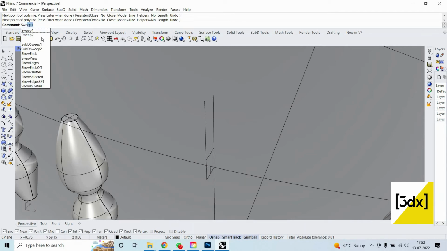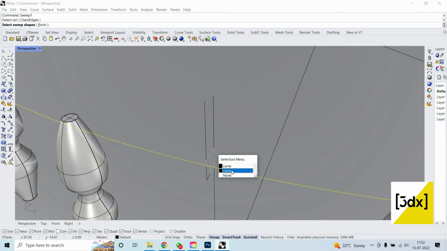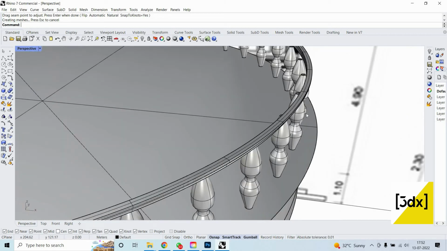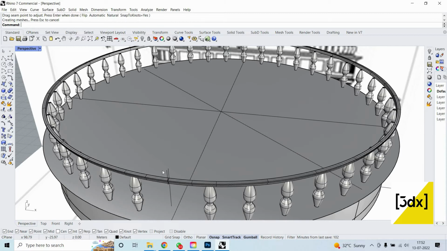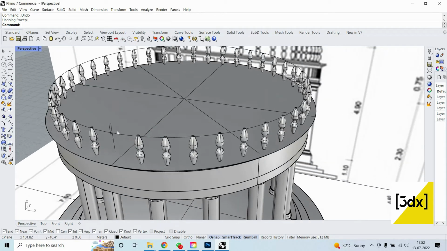Now what I'm going to do is sweep one, select the shape. Now select the rail, select the sweep shape. You can see this is being done. So this is one way. But you can see the coping should come all over here.